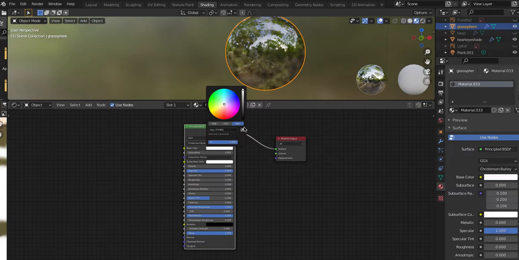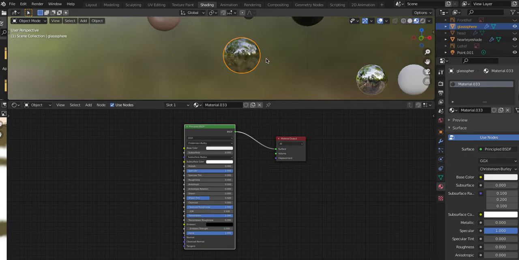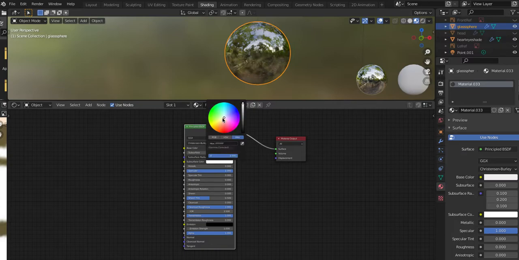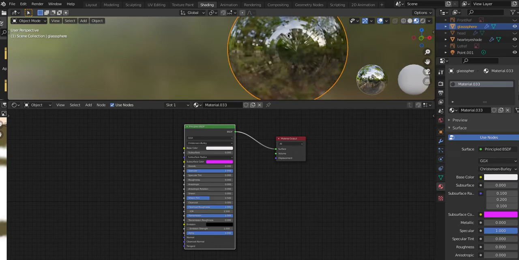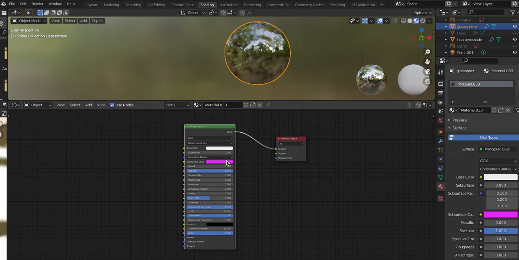So if you want to have this classic glass color, it must be all white. And the subsurface, there's no real reaction with the subsurface. If you see that, there's no real reaction with that. It is muted, so don't touch this.